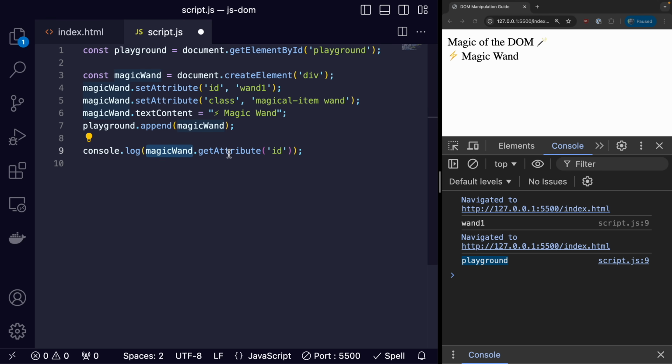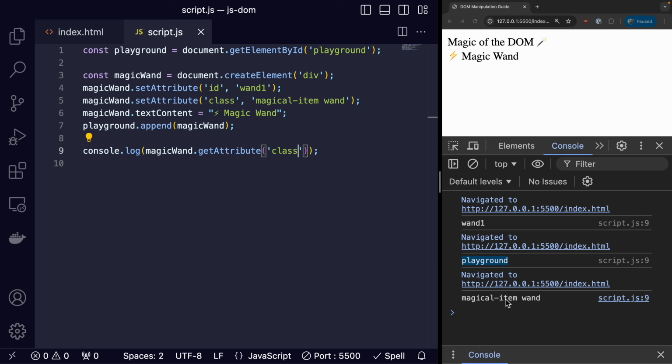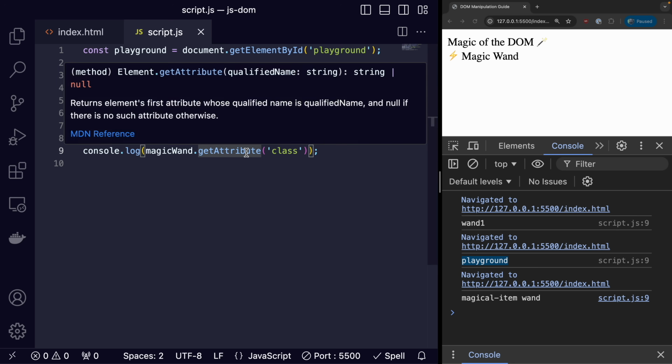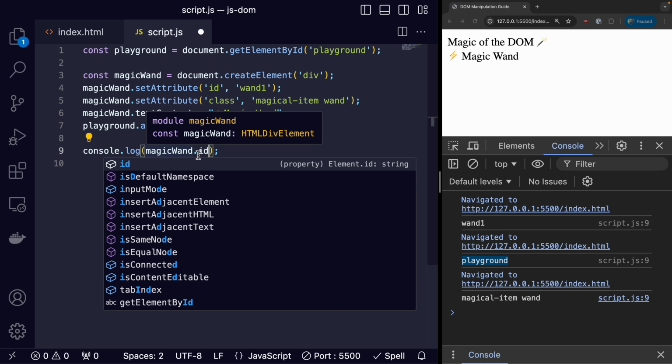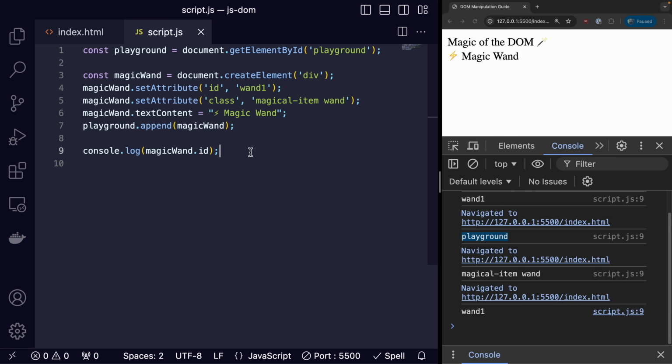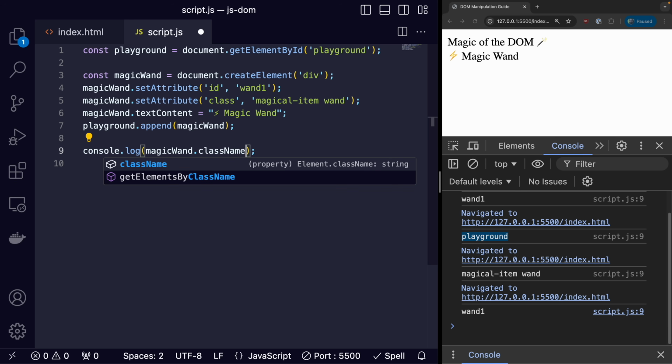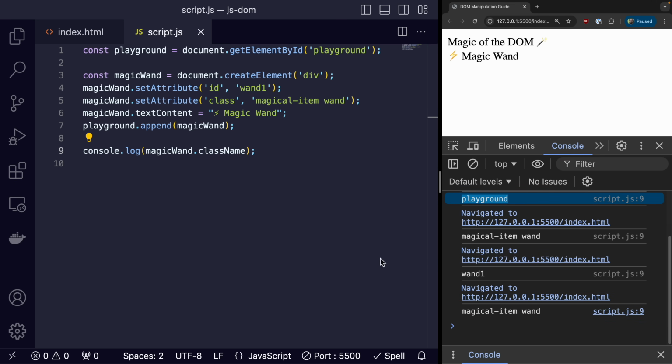So let's go back to the magic wand, and we can also get the attribute of the class. So if I do class, save that, magical item, and wand. Now there's another way to get the attributes. Instead of get attribute ID, we can just do magic wand.id. We can basically get it with the direct property. So if I save that, wand1, and then I can also get the class. But instead of typing class, I have to type in className. Magical item wand is the class name. So there's basically just two ways of doing it. You can do get attribute ID, or you can just do .id. And the same thing with all the properties here.